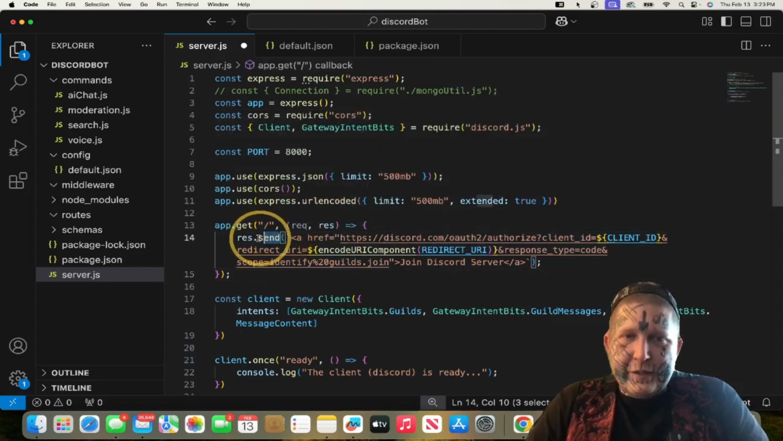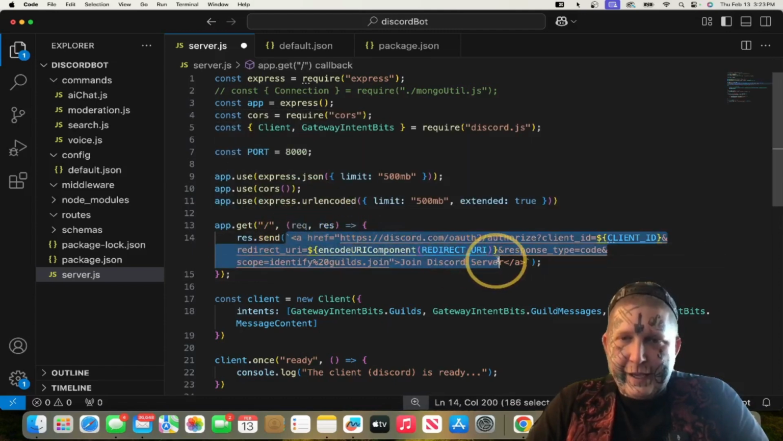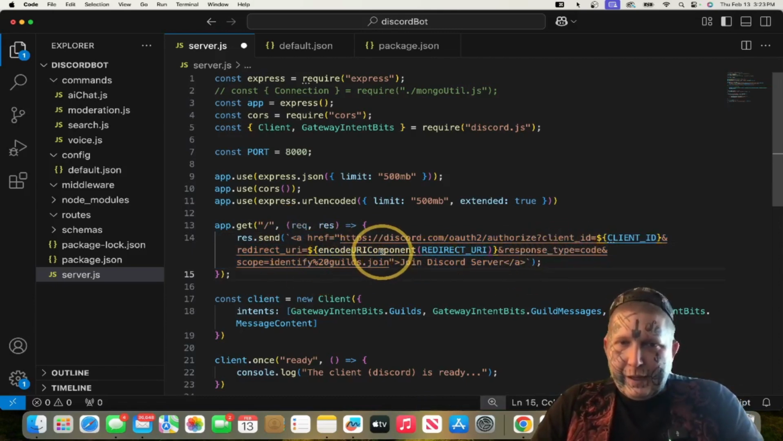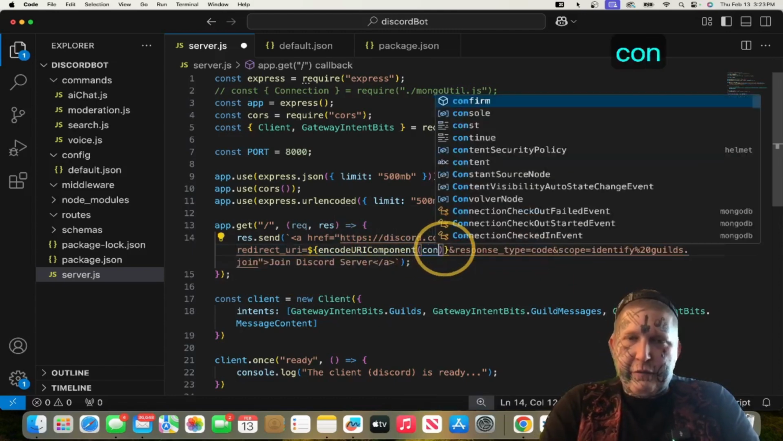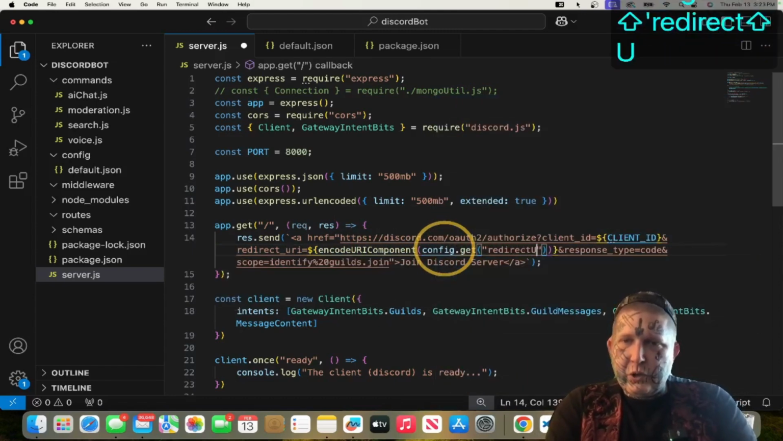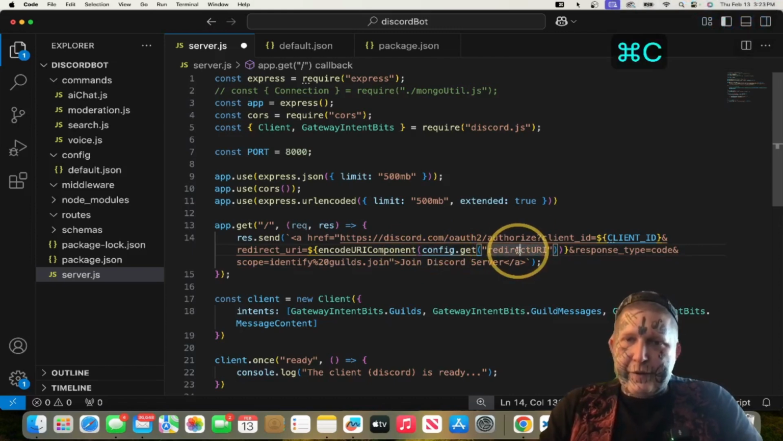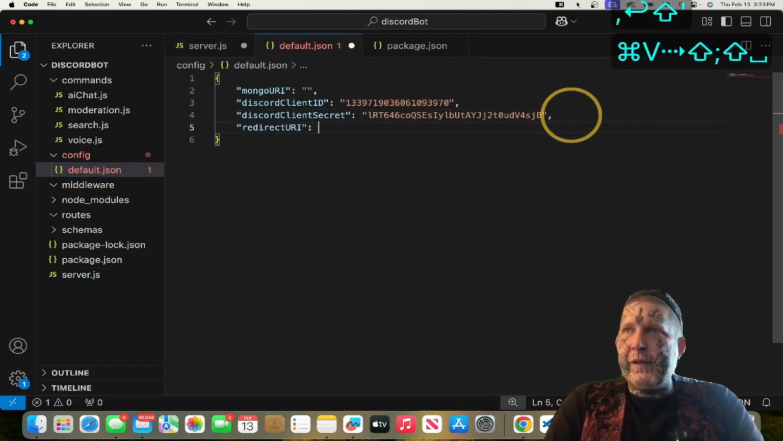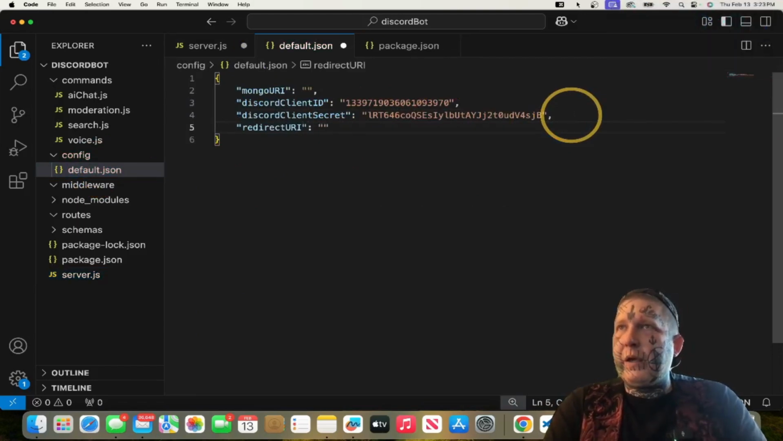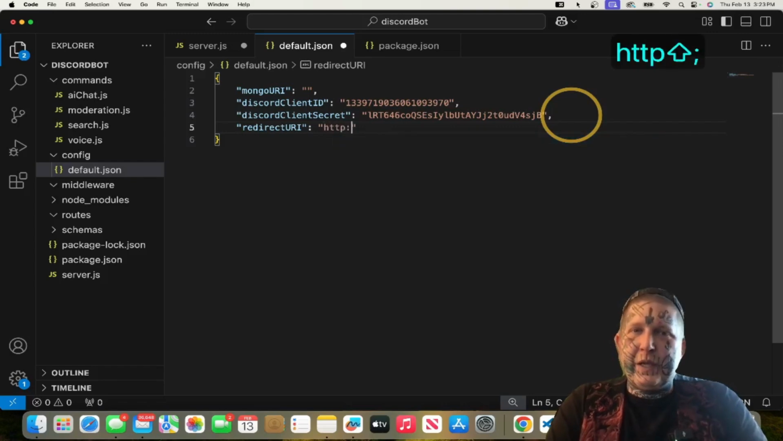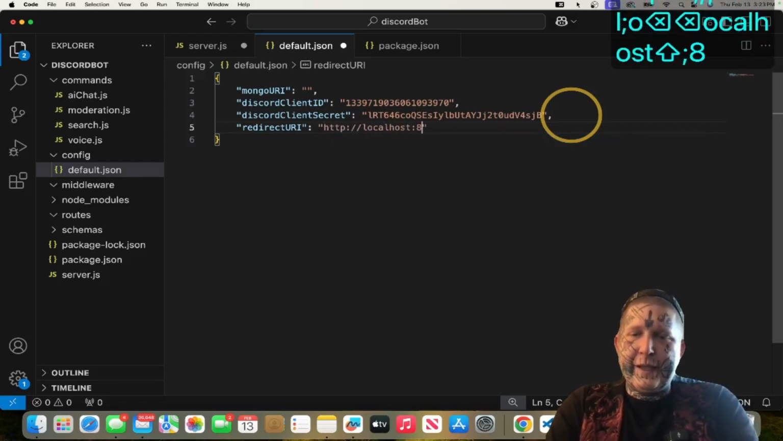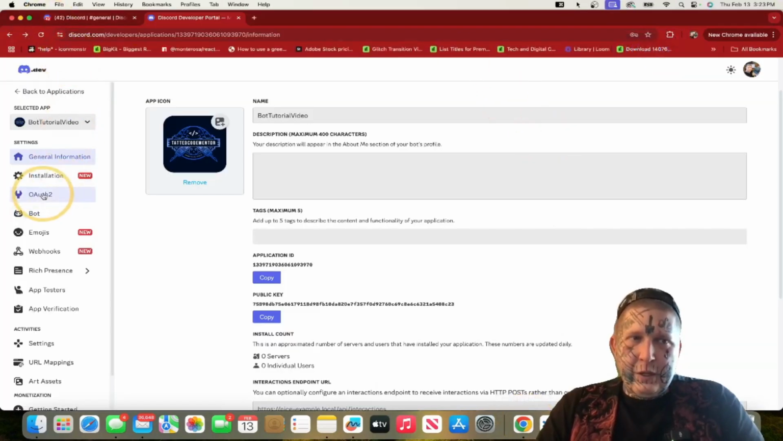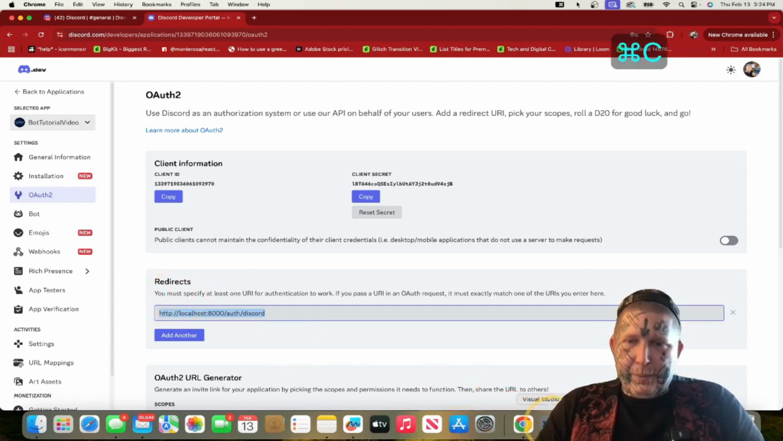All the finished code will be in the GitHub repository, so you don't need to worry about that. But what we're going to do is res.send. So we're going to send the client an A tag saying join Discord server. And we need to get the redirect URL. So config.get redirect URI. And then we need to create that redirect URI in our default JSON. So I'm going to do redirect URI, and that redirect URI will be http://localhost:8000. It'll mimic the same thing that we did here, the redirect URI right here, so we can just copy and paste that actually.